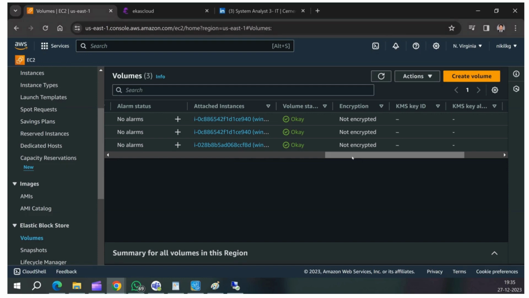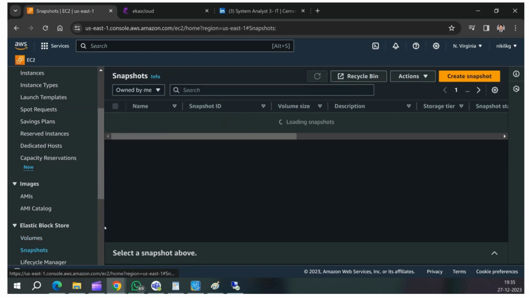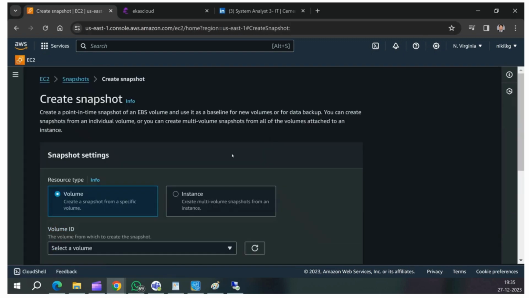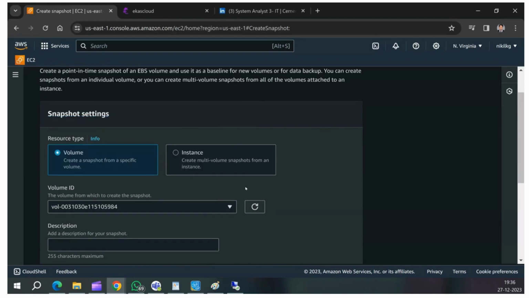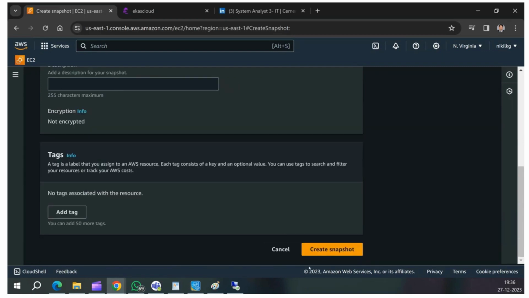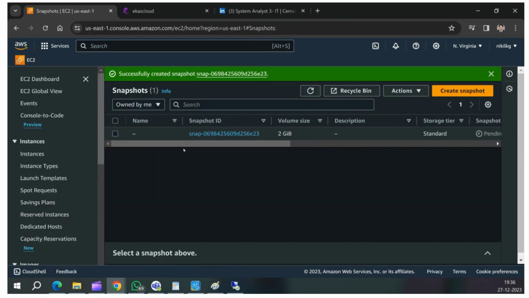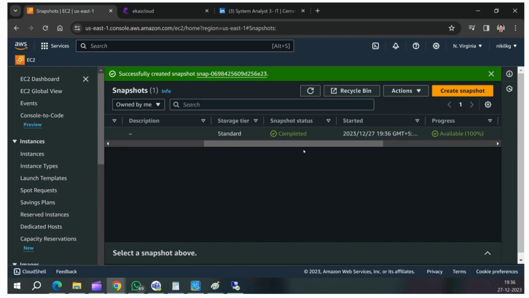Okay, so let's take the snapshot of the D drive. There are multiple ways to take the snapshot. Either you can go to snapshot and create. From here you can do snapshot, create snapshot, and we are going to take the volume snapshot, not the instance snapshot. D drive, selected the D drive, leaving the description blank, not adding any tag at this point. Okay, so snapshot, it's still in pending status. Yeah, snapshot is completed.